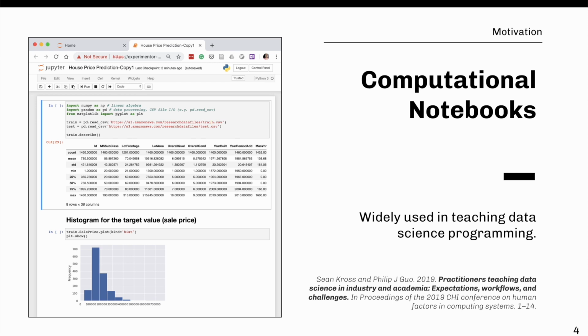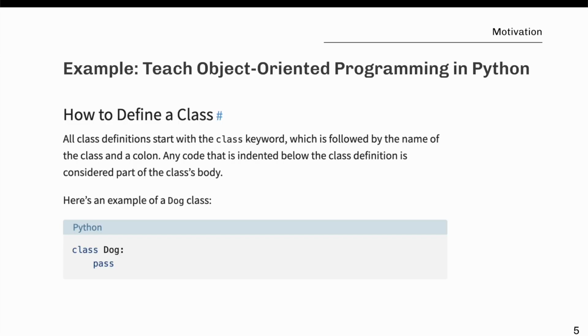Because in a computational notebook, a code cell can be modified and executed, allowing readers to explore how changes to the code influence the results. However, not all types of programming tasks are supported by the structure of a computational notebook.